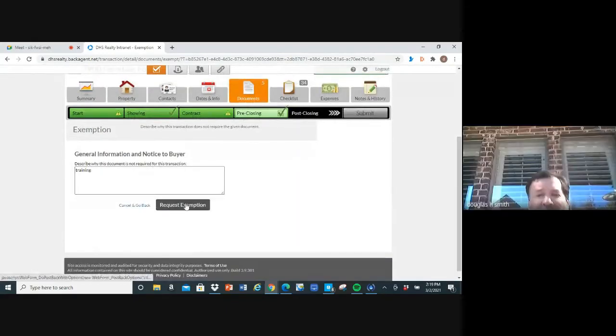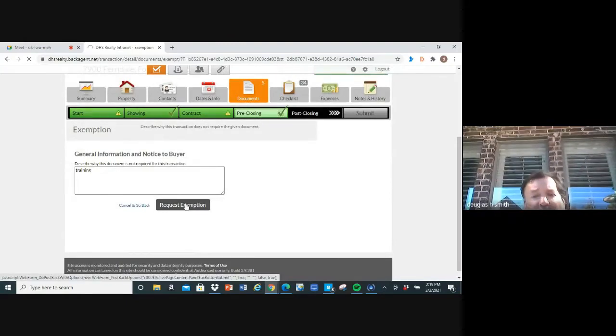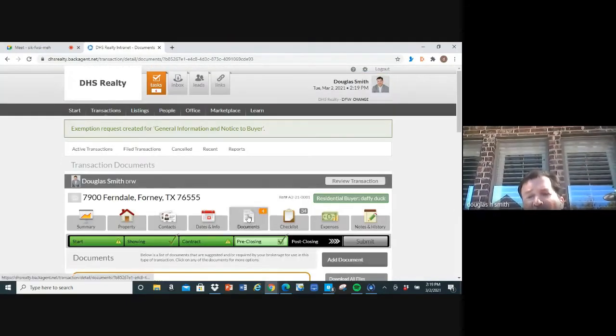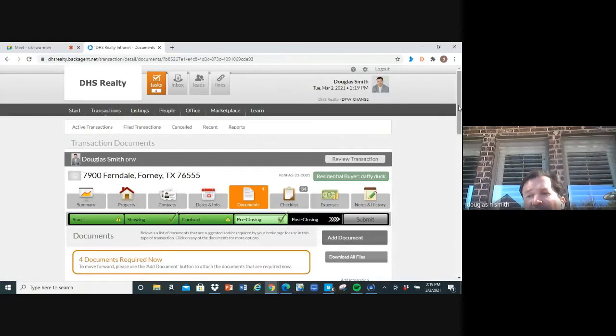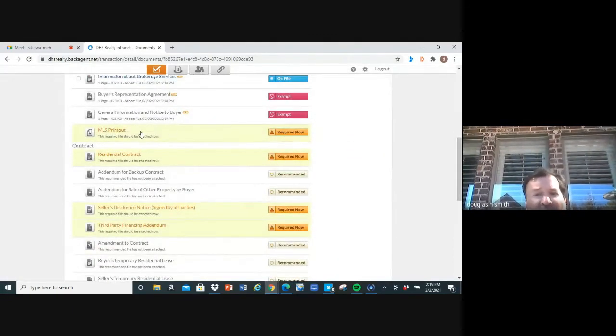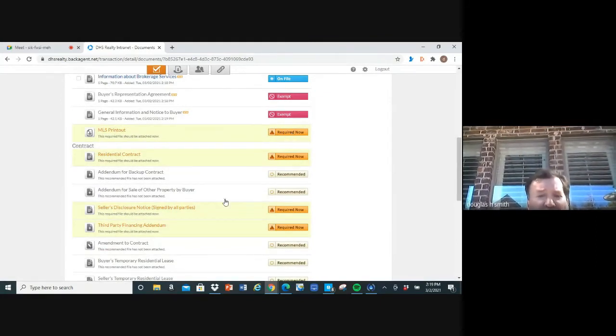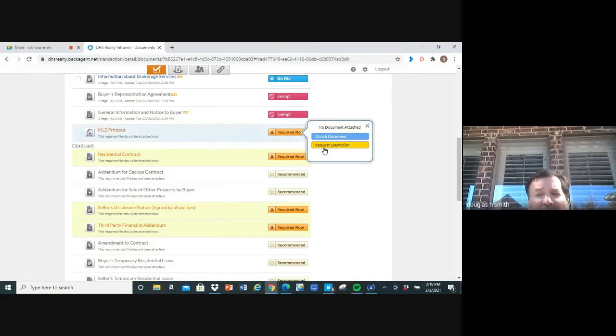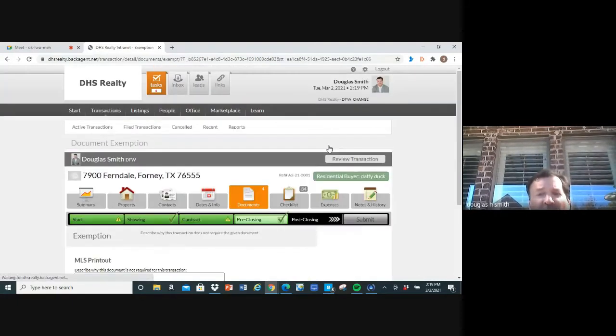Now, let's say that you're working with a build job. Okay, well, on a build job, you're not going to have third-party financing. And you're not going to have an MLS printout. So actually on the printout and on seller's disclosure and third-party, if it was a build job, you would just hit required now, request exemption, and you would just type in new build.